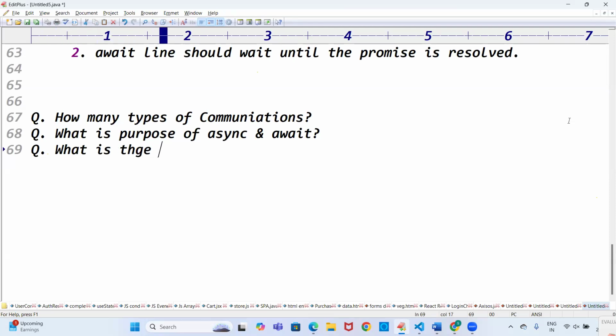And next one is what? What is the purpose of the promise object? When you call the API, it returns what? A promise object. The promise object contains how many states? What are the 3 states? Fulfilled, rejected, and what? Pending. Once it is resolved, it's assigned to response.